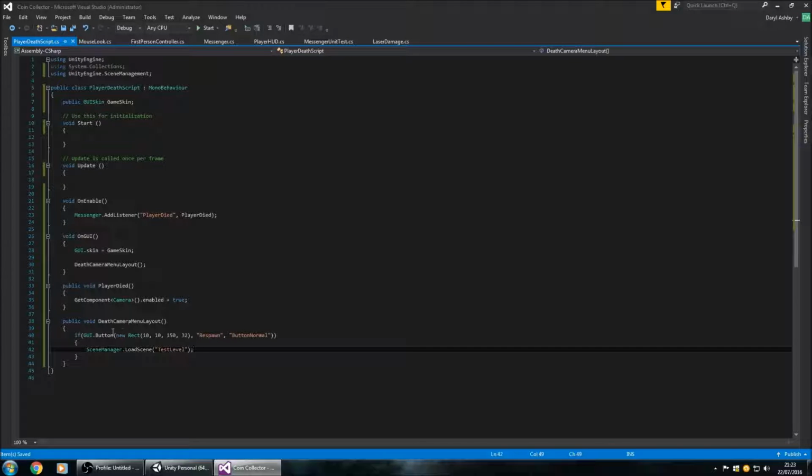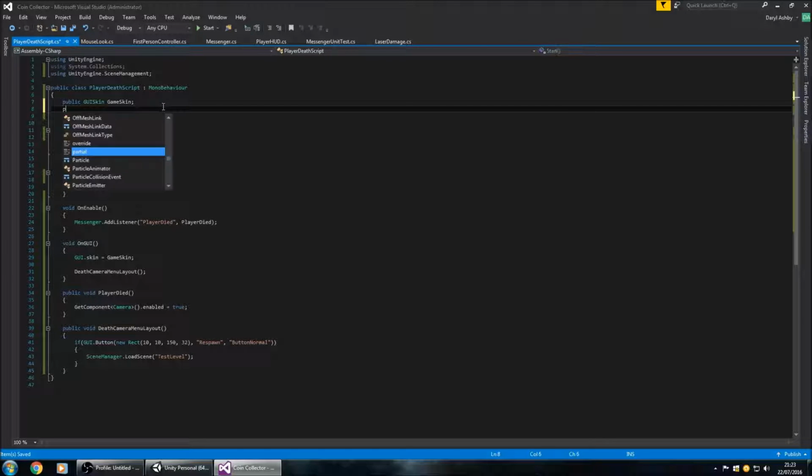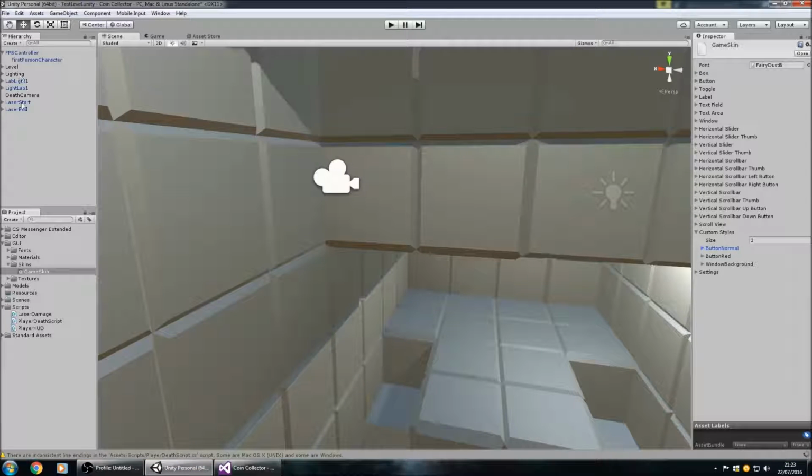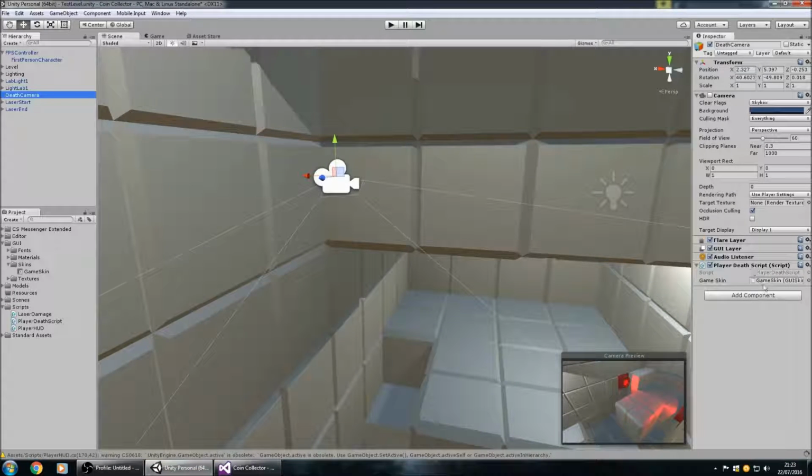For now, on the other hand, because we want to reuse this for different levels as well, this name here I'm going to have as a public variable. So I'm going to call it public string current level. And I'm going to copy this name here and put it in here. That way we can type in here what the current level is, so it switches to that.